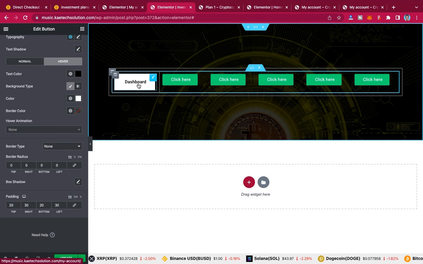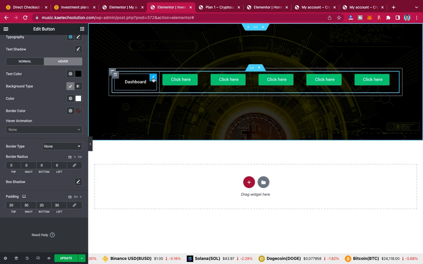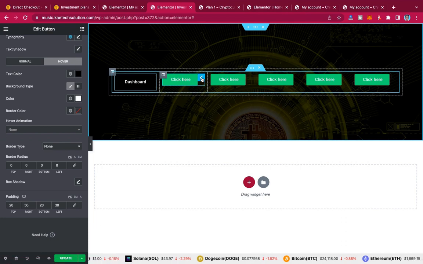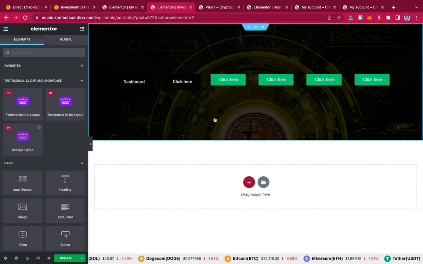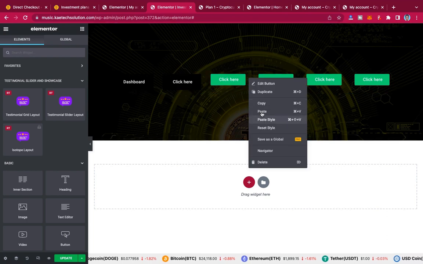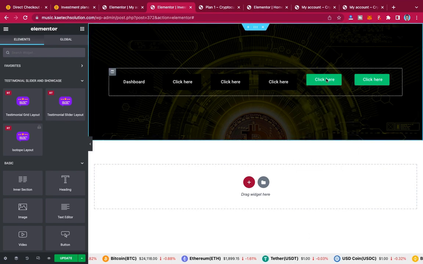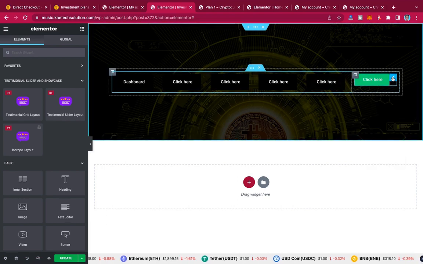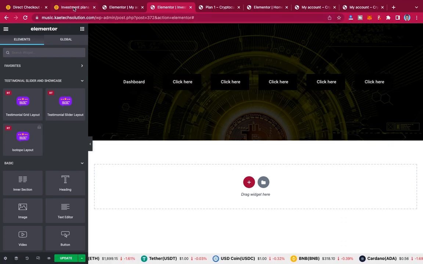Now we can copy the layout to all the styles. This is the button style, so let's copy this one and paste it over here. We paste the style, and as you can see, it matches perfectly. Paste the style over here, paste this one also, and this one also. So now that we have all the styles done, let's look at how this one looks.